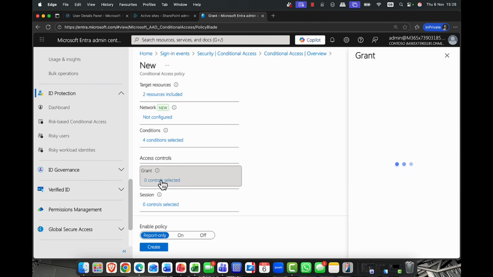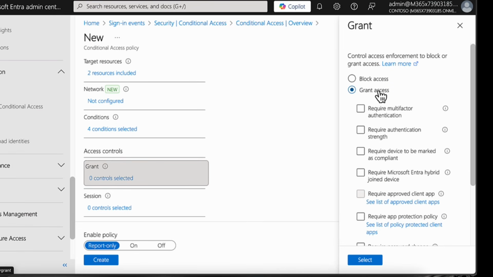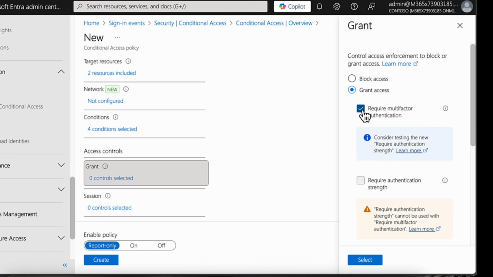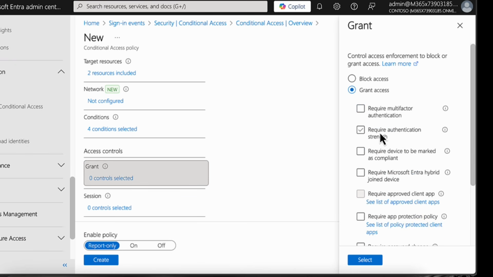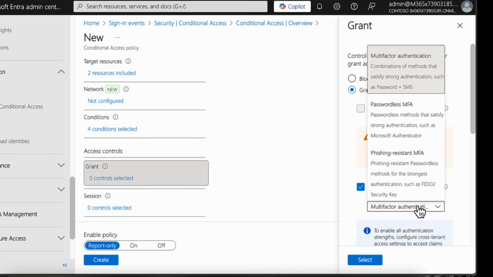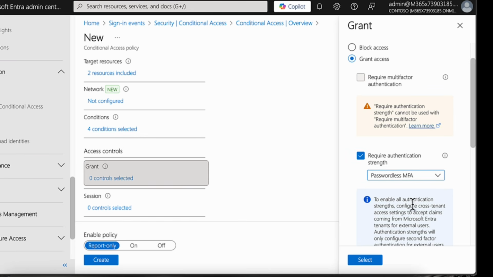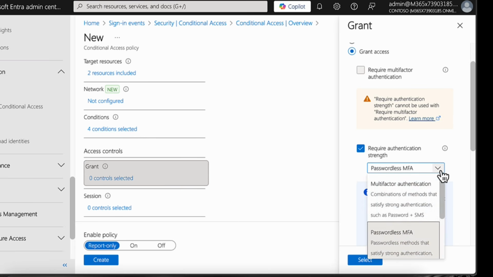So if the conditions are met, I'm going to say, yes, I want to grant access, maybe require multi-factor authentication, but you can also configure an additional authentication strength. So for example, an authentication strength, and I've covered these on previous videos, you can go in and you can set up, for example, passwordless MFA. So if you're using a FIDO key or something like that for these particular users.